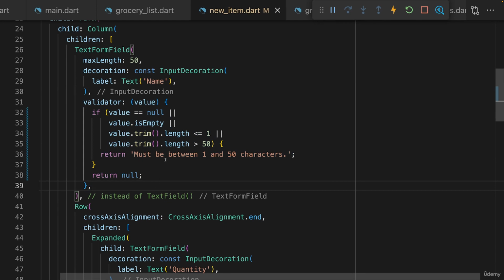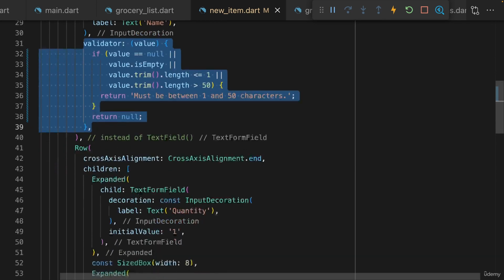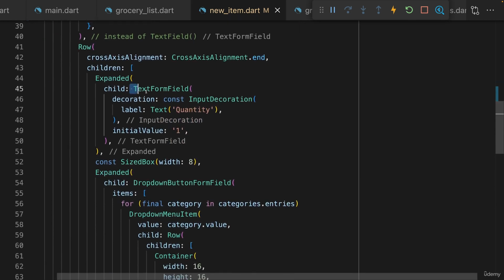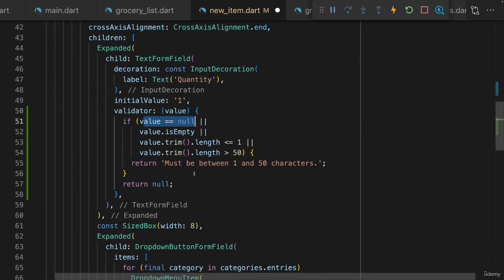But before we go there, I want to copy this validator parameter and also add that to my other text form field, which is about entering a quantity. There I will add it as well, but here the checks will be different. Here I want to make sure that it's not null, or if it is null, I want to make it into this if statement and return an error message.